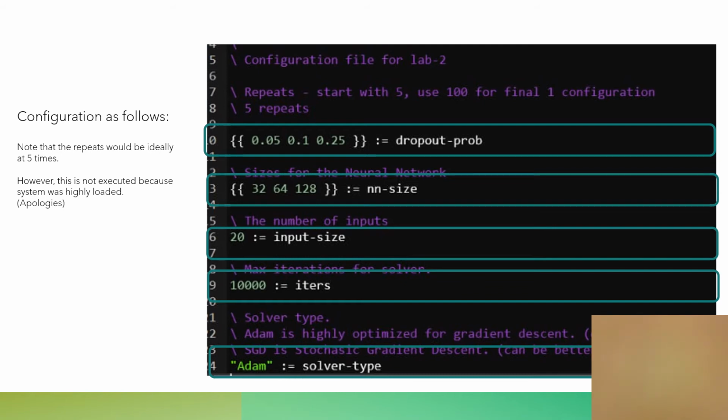However, we would like to point out that ideally we would like to have 5 repeats for every single configuration. This was not executed because the system was highly loaded. Apologies. But in a best case scenario, that's what we would have done.